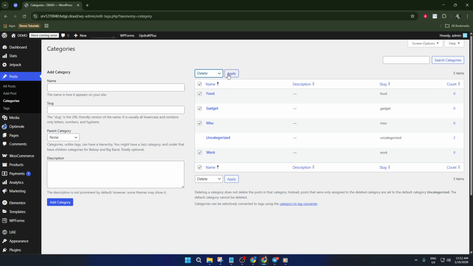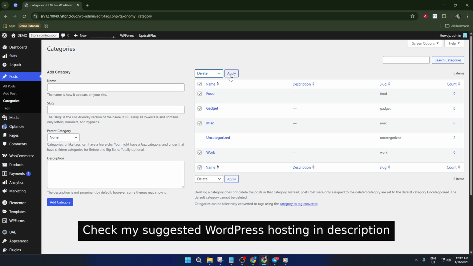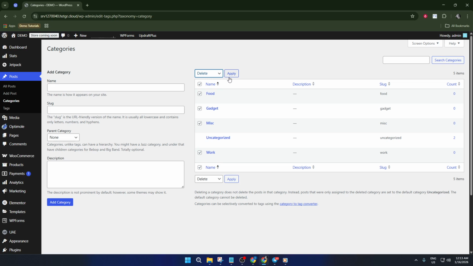Deleting unwanted categories keeps your site streamlined and focused, making it easier for you and your visitors to find and manage content. Remember, your posts themselves aren't deleted, they just lose their old category grouping. If you ever change your mind, you can always create new categories or reassign posts later. I hope this quick walkthrough helps you keep your WordPress site neat and tidy.